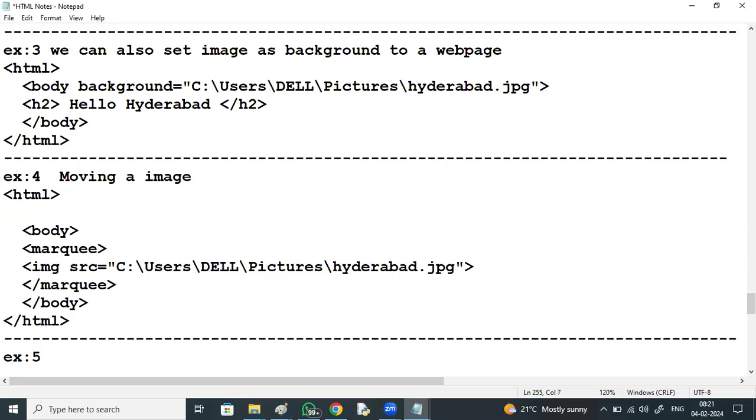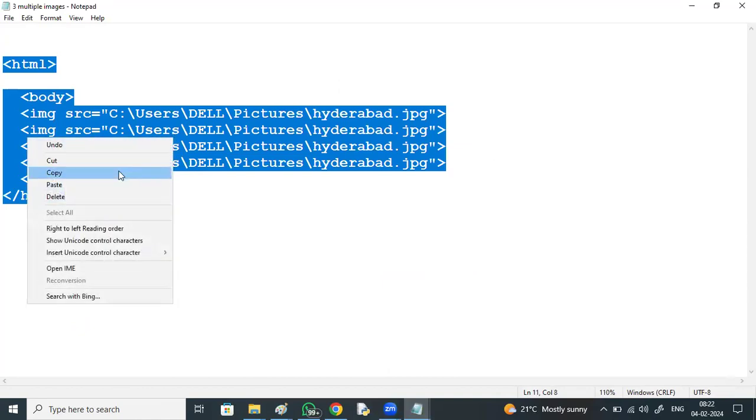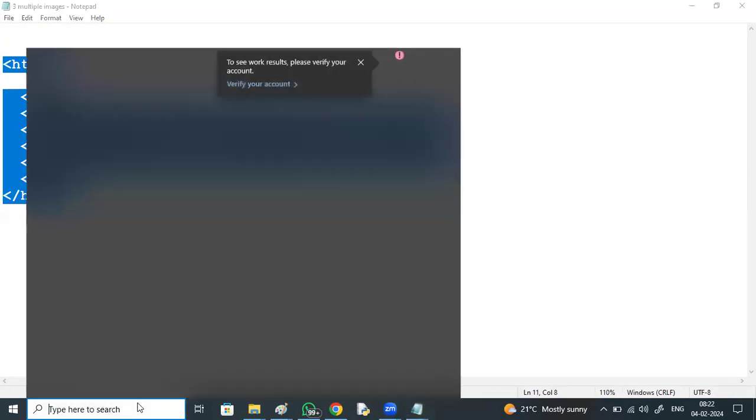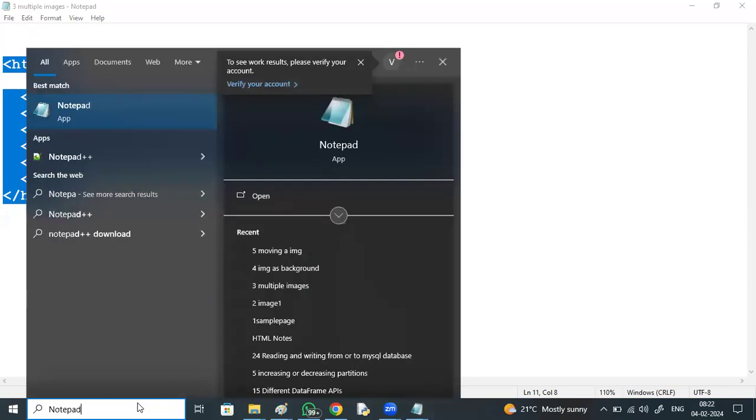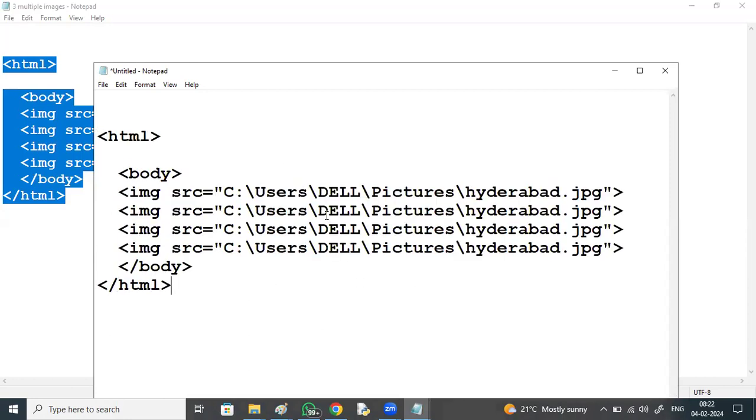Example 5. Height, width, you want edge space, V space, horizontal space and vertical spacing between the images, right? If you see this image, multiple images, I'm copying to a separate notepad file, right? Multiple images are there, right?